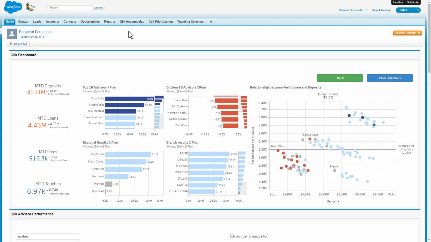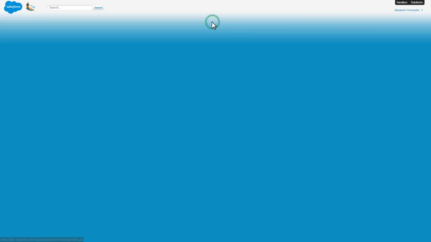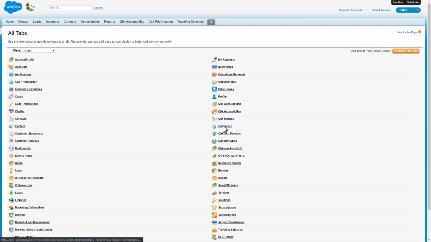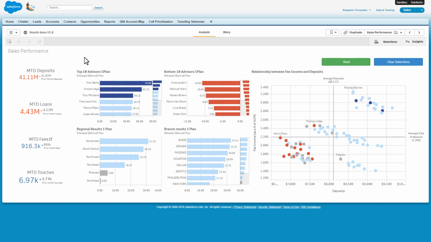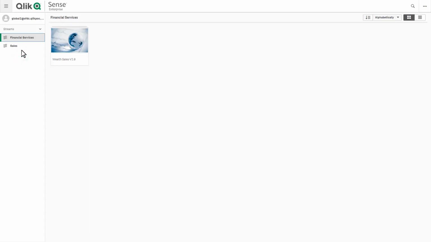Now I don't have a Qlik Sense tab here, so that is available in this menu. And I can click on Qlik Sense, and it shows me an embedded version of Qlik Sense for that particular configured app. And here it defaults to Wealth Sales. I'm going to navigate to the actual hub, and this is the full Qlik Sense Client experience, which gives me access to streams or spaces that organize and secure apps and content.